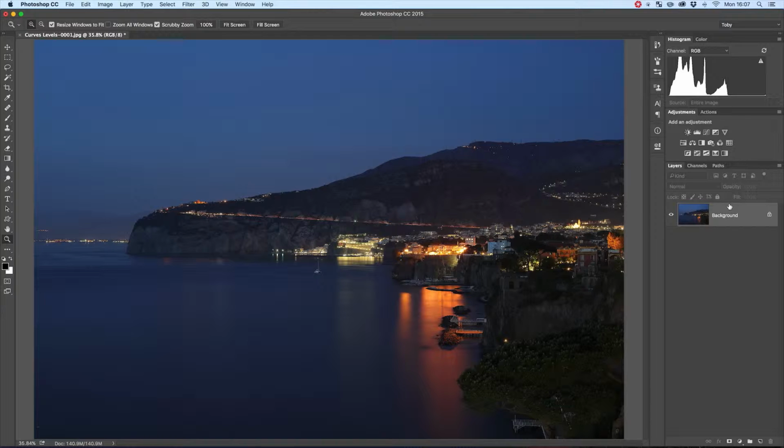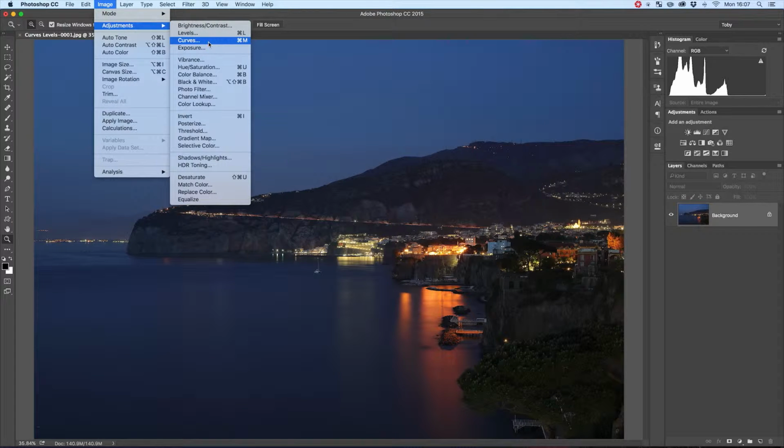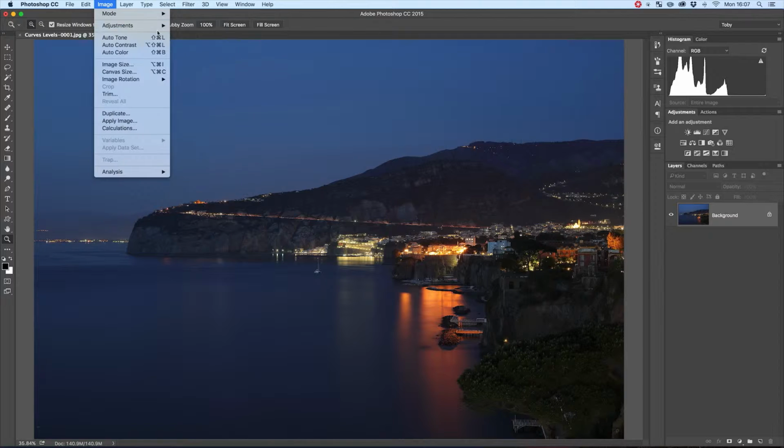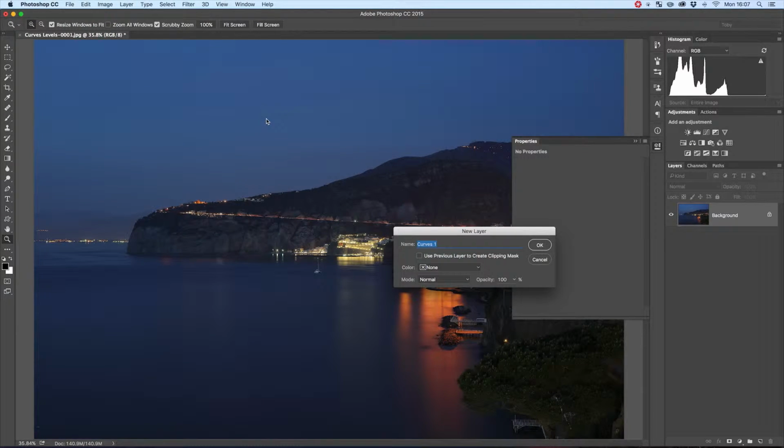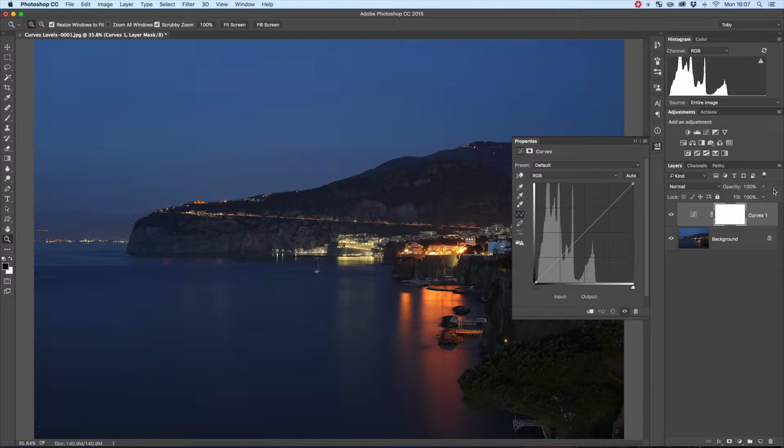So what we want to do first of all is add a Curves adjustment, and as I mentioned last week, you could go up to Image, Adjustments, Curves, but this will bake that change in, which is not something you want to do. So my suggestion would be to go to Layer, New Adjustment Layer, and then Curves. And we're just going to hit OK, and we now have a Curves adjustment layer.